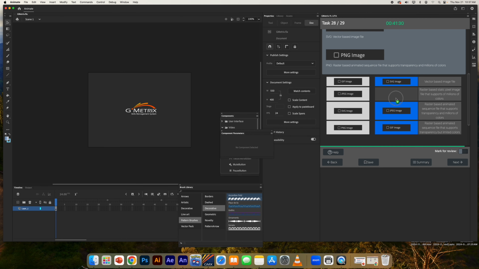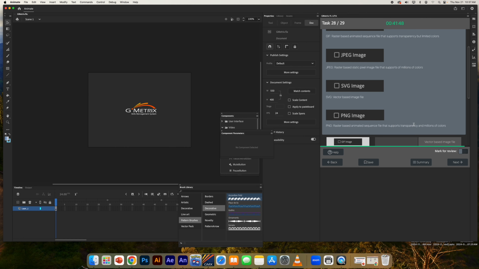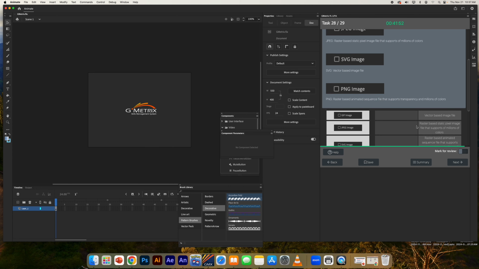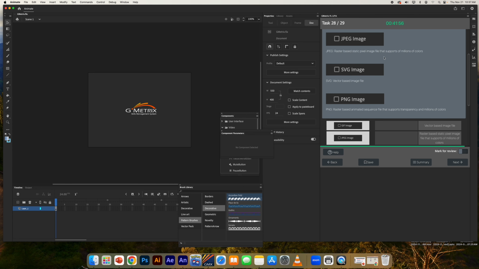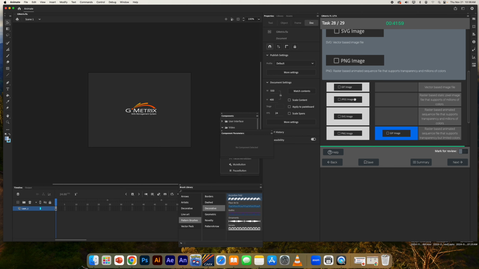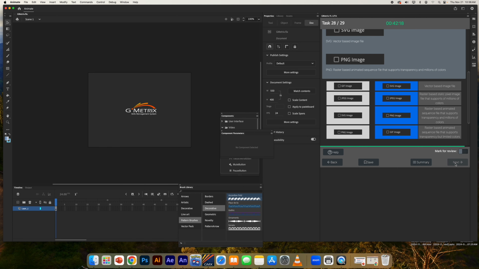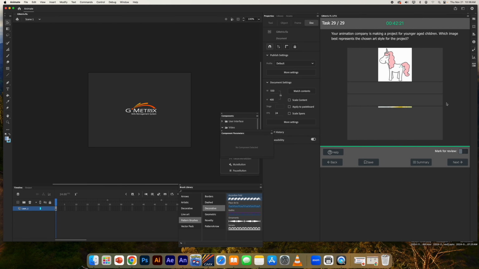And I realized I got this messed up here. JPEG belongs here. And PNG is the one that supports transparency. And that should be correct. I guess I got that mixed up with something. So GIF is raster-based animation sequence file that supports transparency but limited colors. I know I got that correct. Did I have JPEG right the first time? Raster-based static pixel image file that supports millions of colors. That should be correct. SVG is a vector-based image file. And then PNG is a raster-based animated sequence that supports transparency. That should be correct. Okay, I thought I had them in that order the last time.